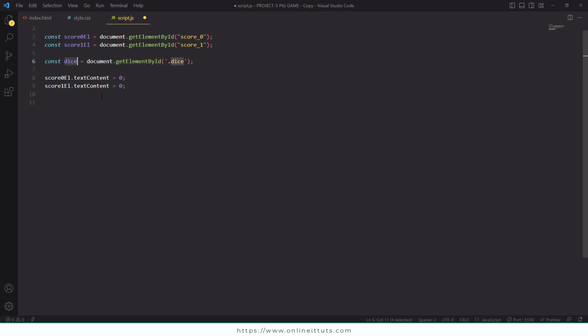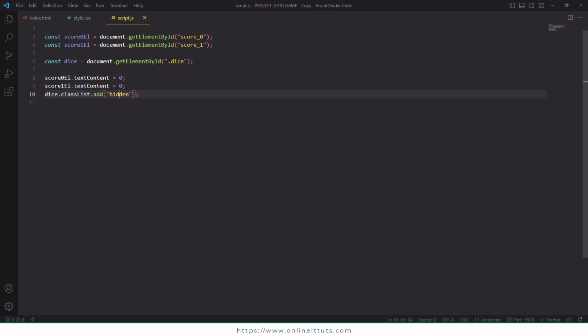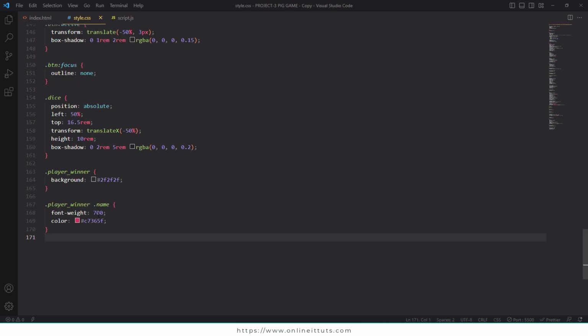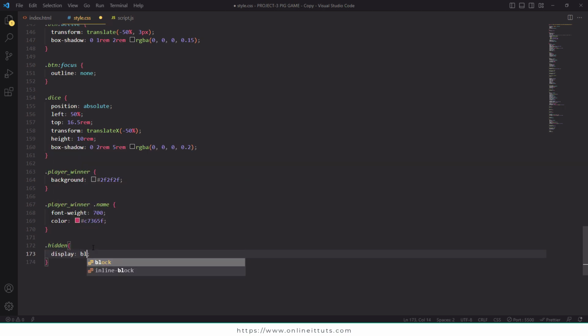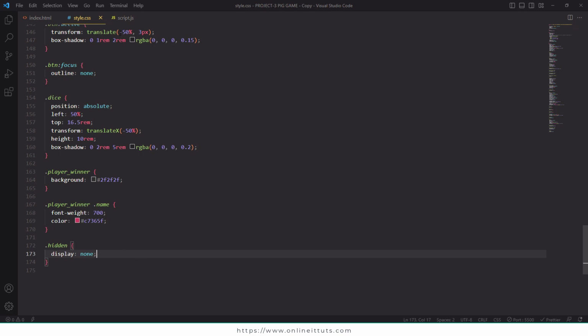Inside there we need to use dot classList dot add. We need to add the class hidden. Once the class is active, we need to use that inside the style.css and use the display property none. It means at the starting time I don't need to display the image. Okay, hidden.